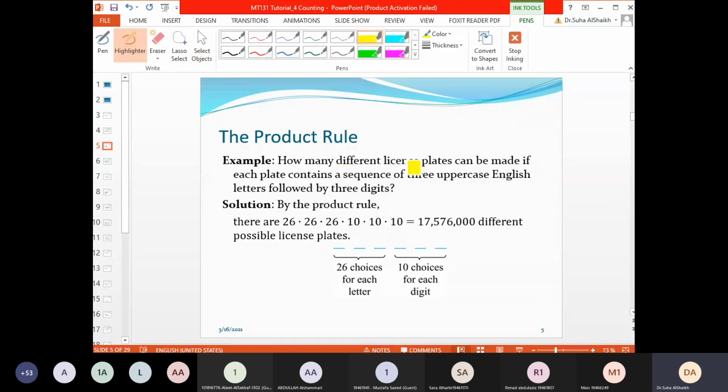Now, how many different license plates can be made if each plate contains a sequence of three uppercase English letters followed by three digits? What am I doing here? I'm making a license plate. It will have three places where I put uppercase English letters, then I follow it with three digits. Now when I say English letter, how many English letters do I have?